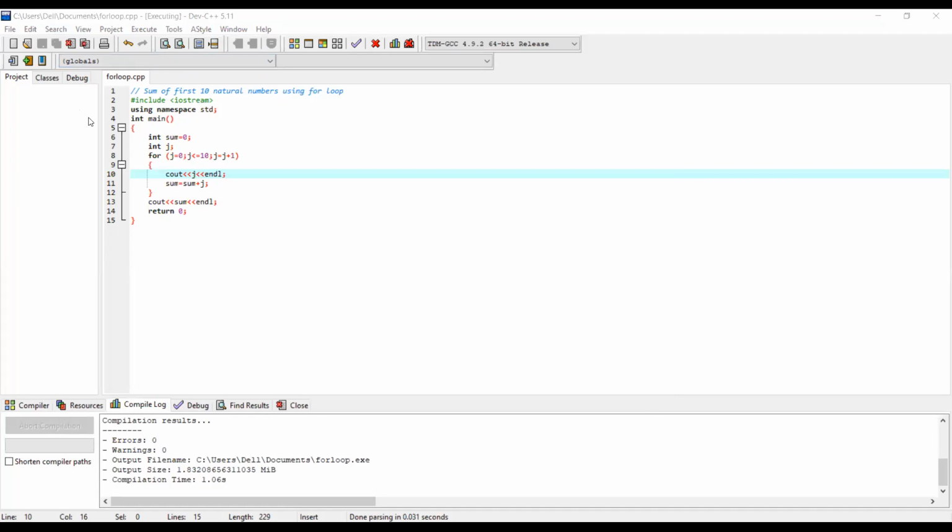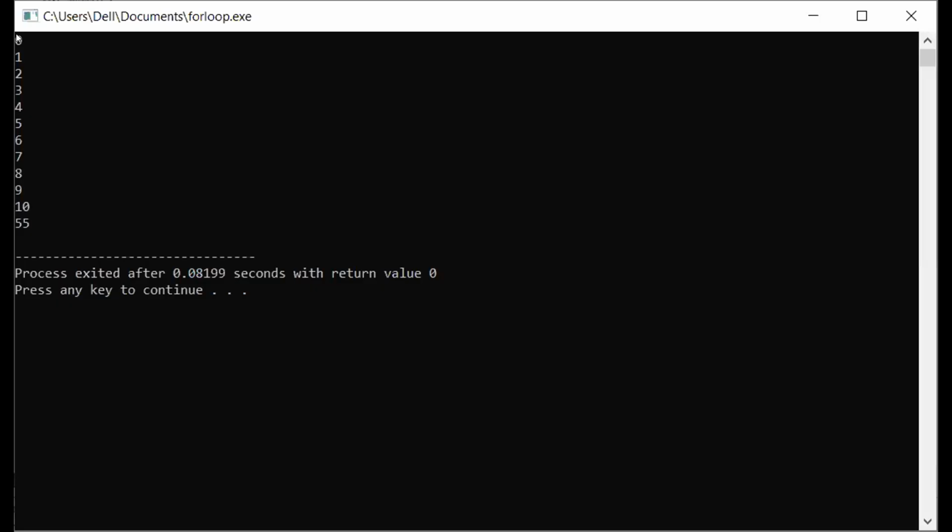So now you can see all the values of j along with the output: 0, 1, 2, 3, up to 10, and 55 is the total. If you want to see all the values which are added, you can put cout inside the loop. If you don't want to see all the values, you can skip the cout within the loop.